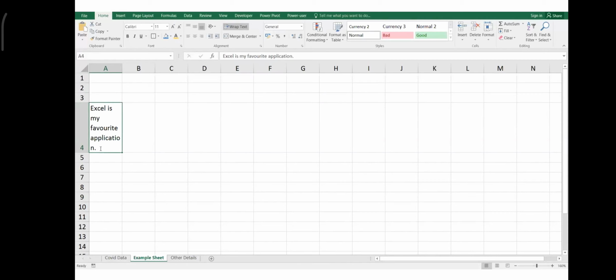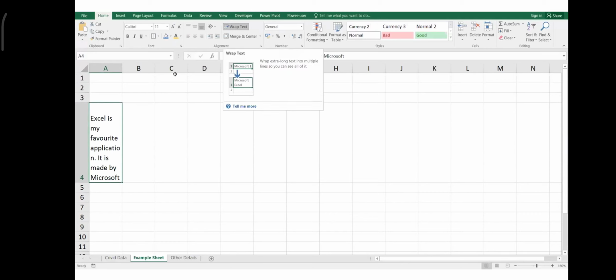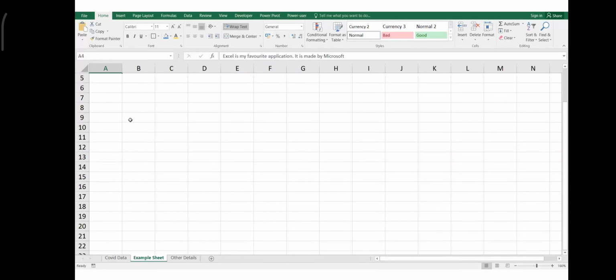So for example, if I write, it is made by Microsoft and hit enter, now Excel has automatically changed the height of my row to fit in the new additional data. So that's the use of wrap text. It will change the row height, keep the column width same, and try to fit in your entire data within that cell. When it comes to merge and center, let's take another example.